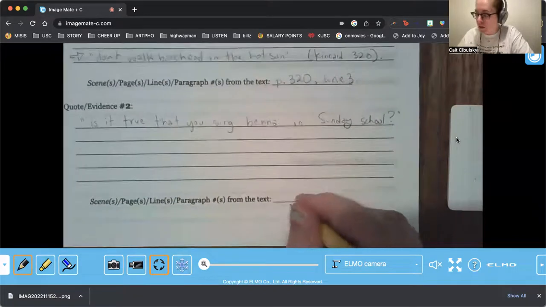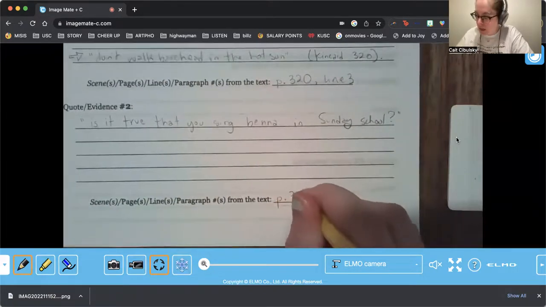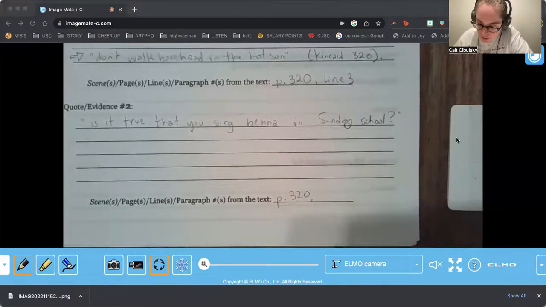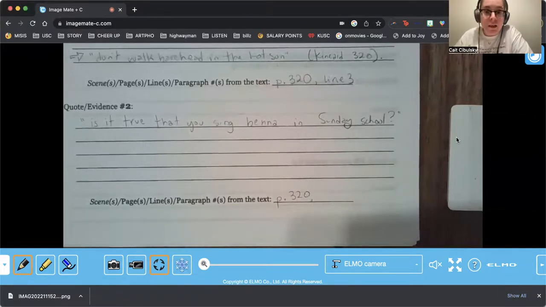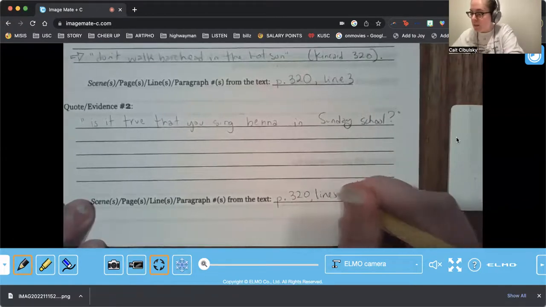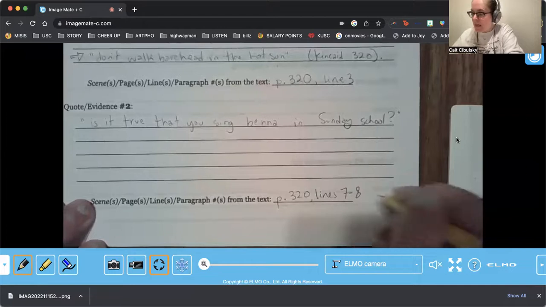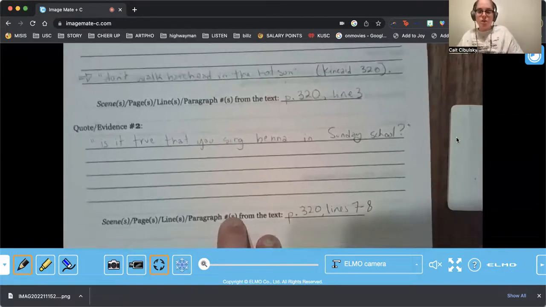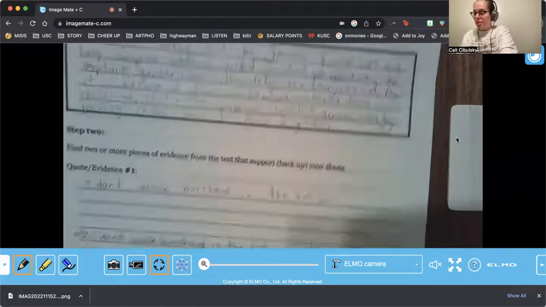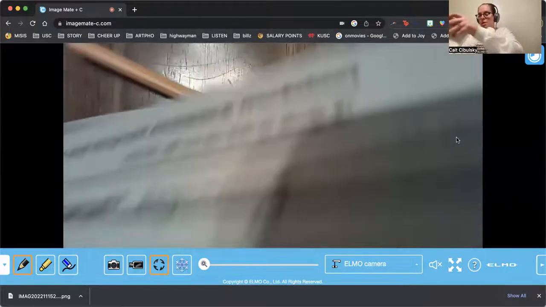That is also from page 320, lines 7 to 8. Okay, so I have my first two pieces of evidence for my first body paragraph.